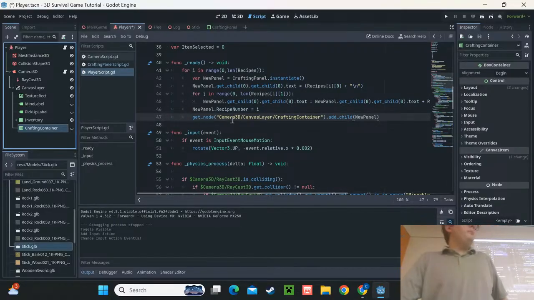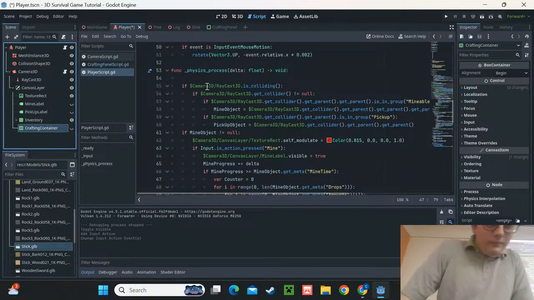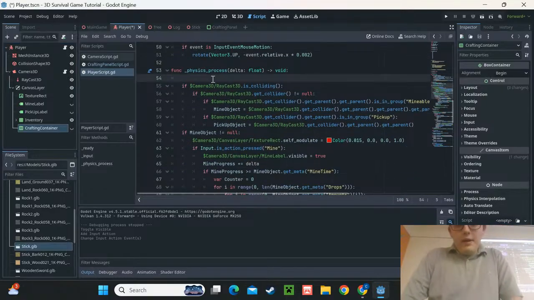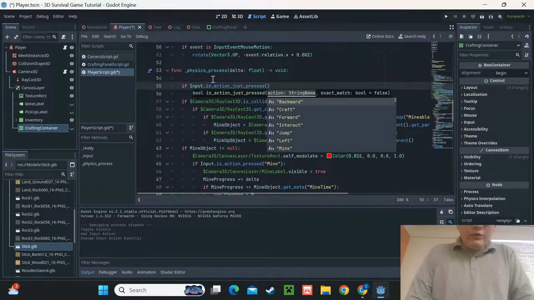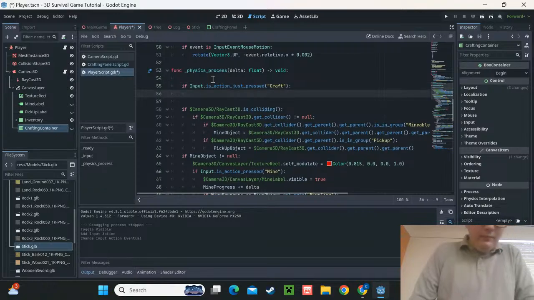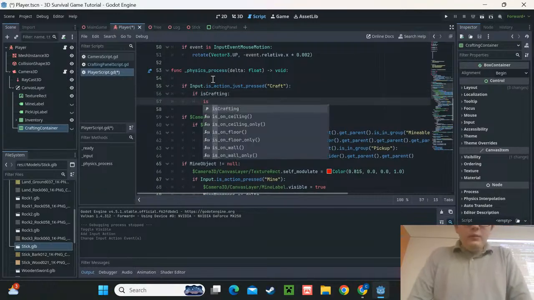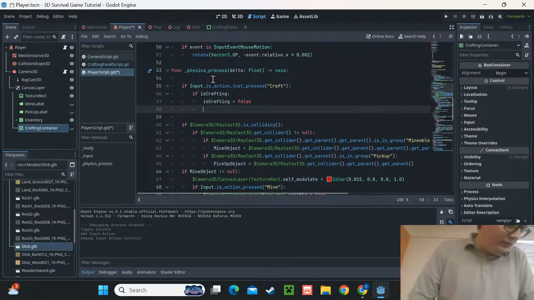All right, so you have that new input map? All right. And we're going to go back down here. I don't think it matters where we put this guy, so I'm just going to put it here. If input dot is action just pressed, crafting. Oh, sorry, not crafting, craft, because that's what I named it this time. I forgot. If is crafting, then is crafting is now false.